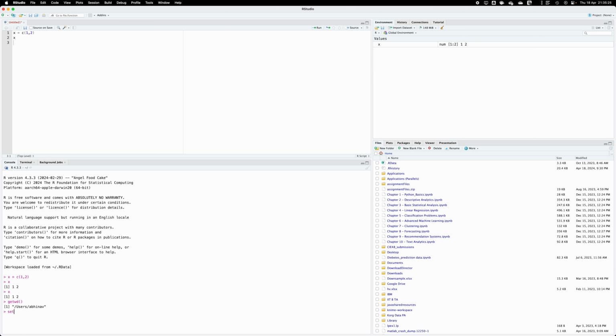We can also set our working directory by using setwd, and we can just put the path of the working directory which we want to set. So that can also be done here.